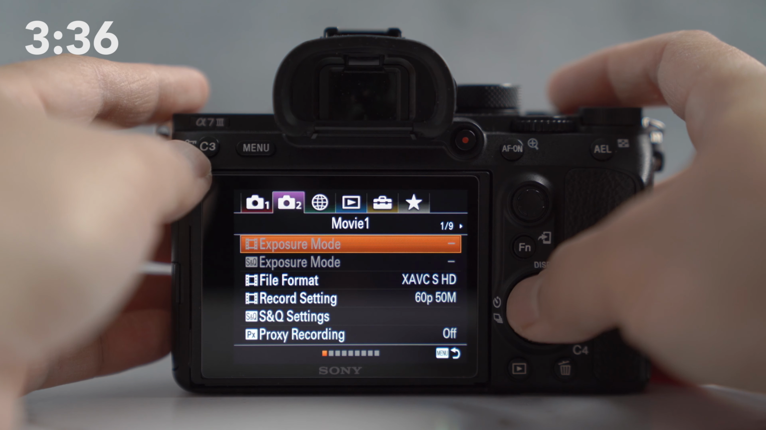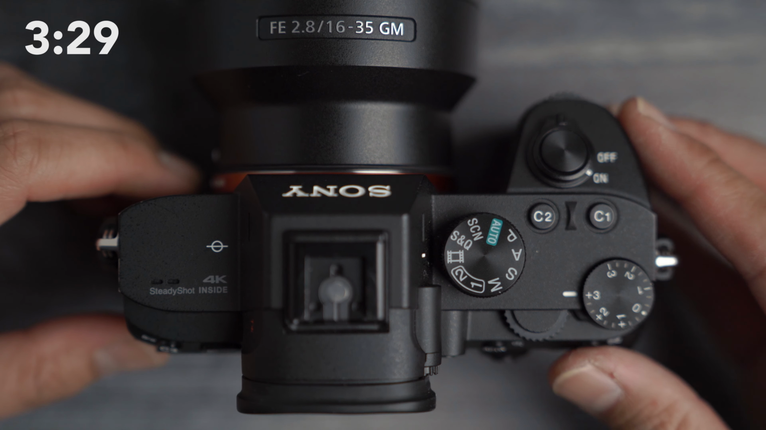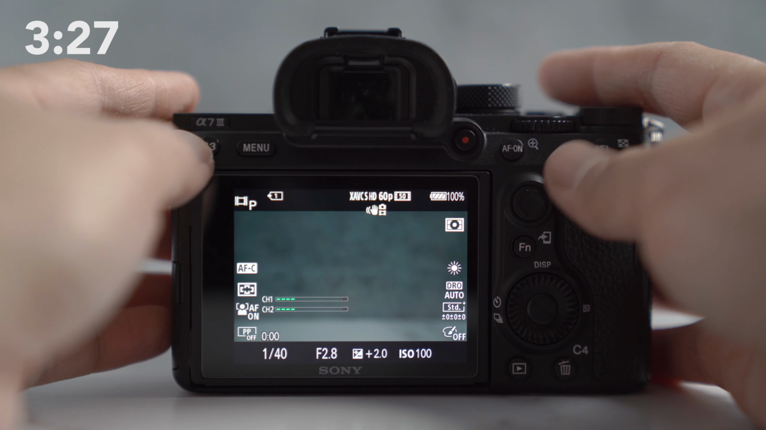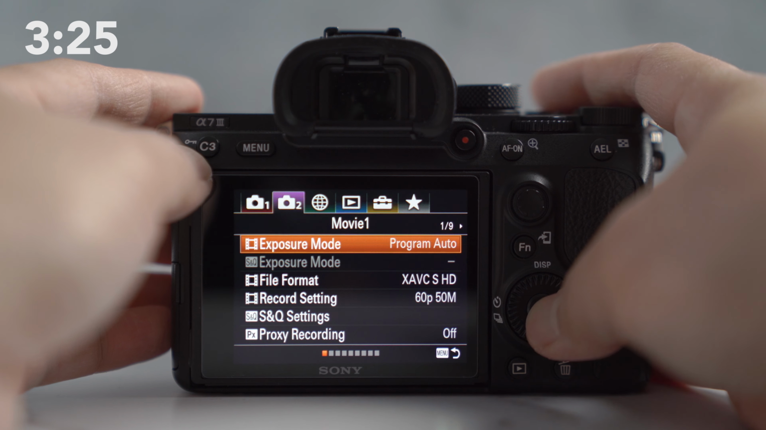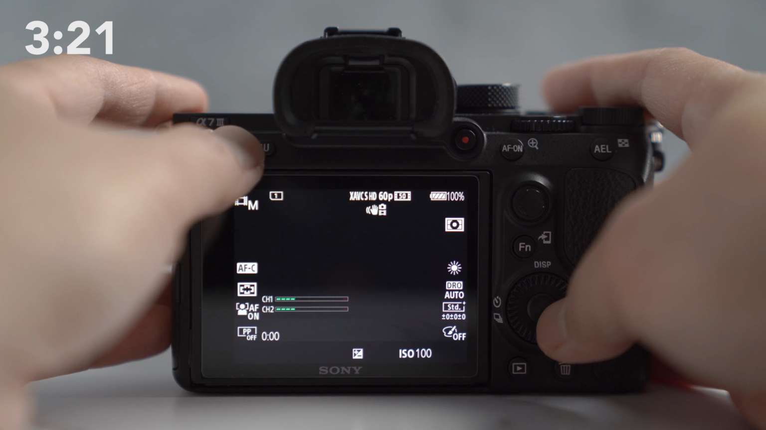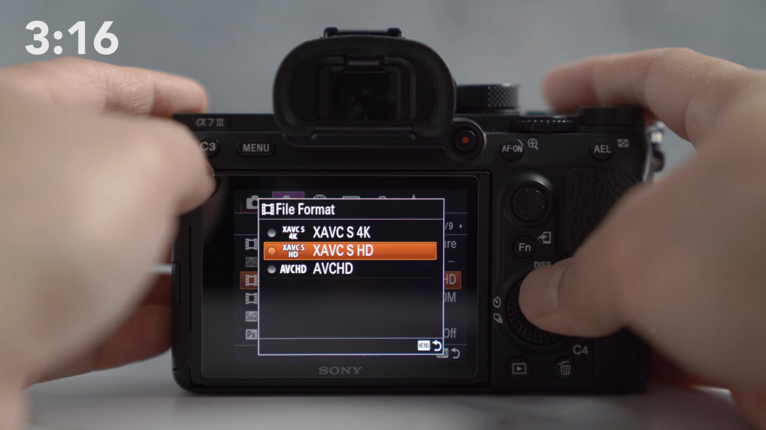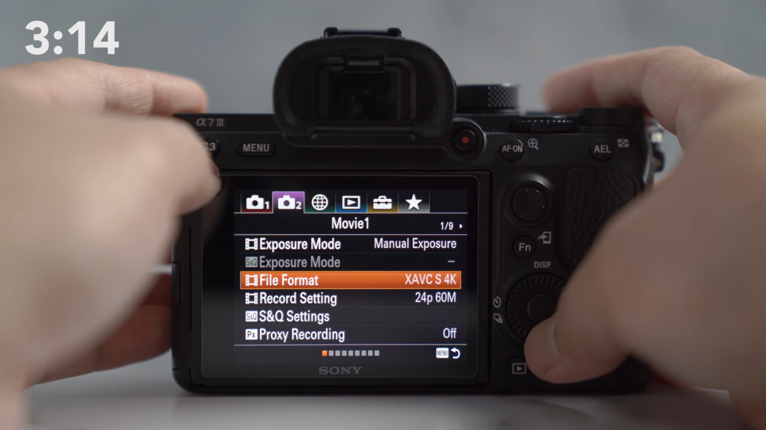Now the second tab over, that is our movie settings. And so to enable all the options in the movie settings, on the top dial, make sure you are set to the movie icon. All right, let's go back to the menu and let's make our changes. Change the exposure mode to manual so we can have manual controls.